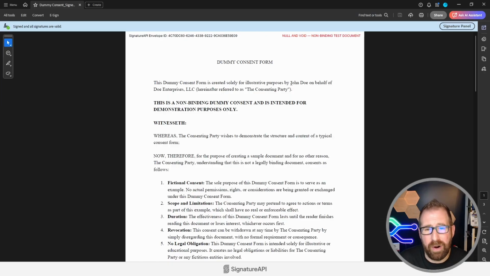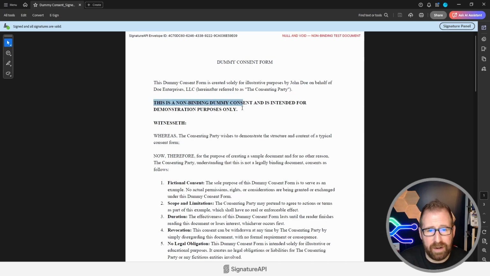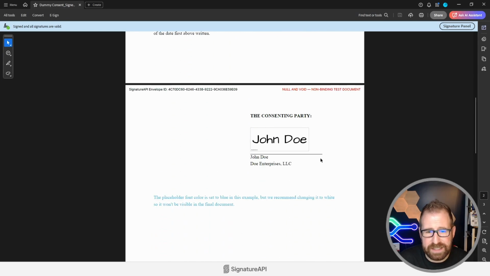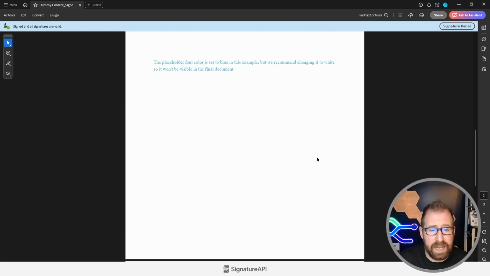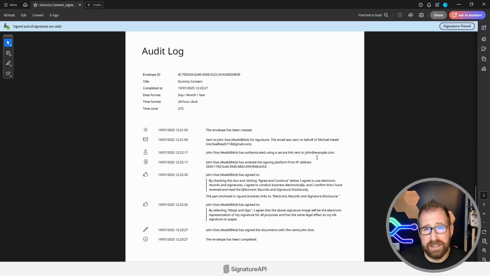We have our form filled in with the correct fields and data for the name, company name, and we have our conditional statement here. As we scroll down, we see a signed document. And at the end, we have our ever so important audit log attached to the end of the document.